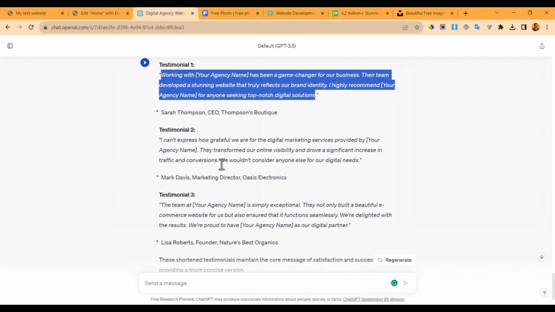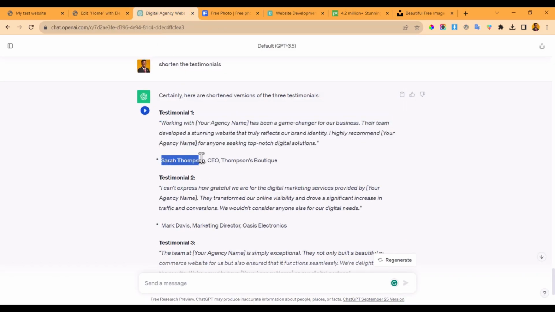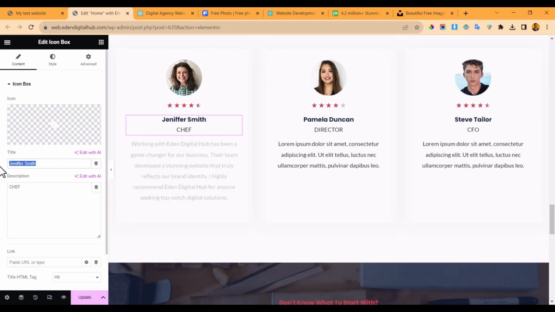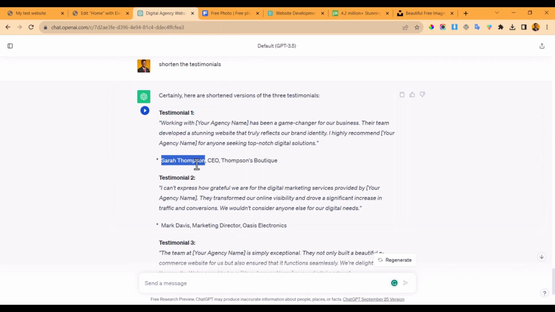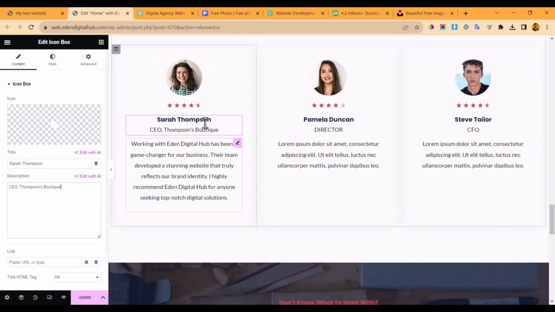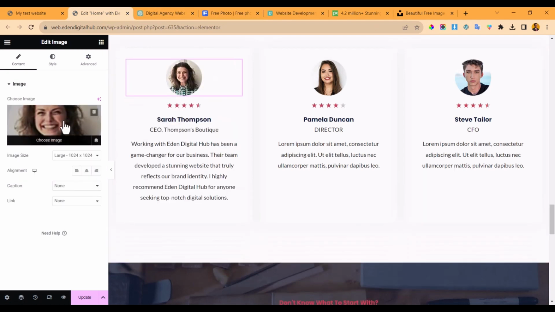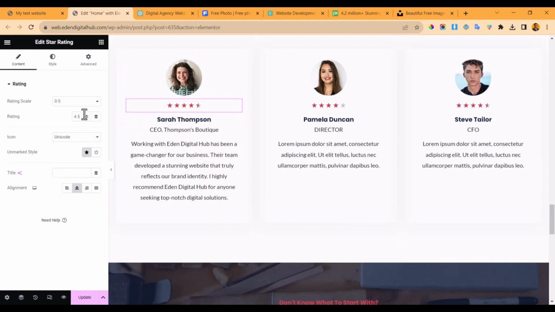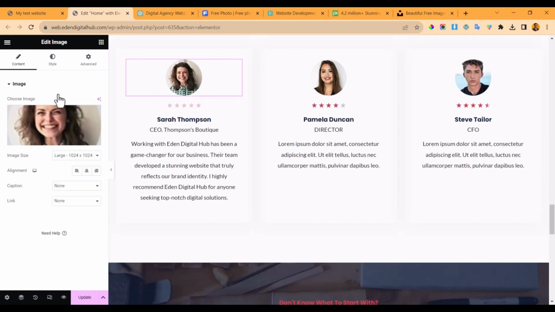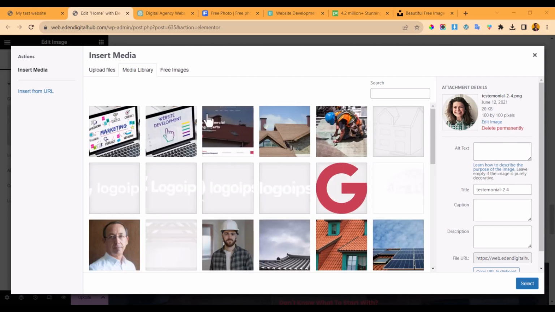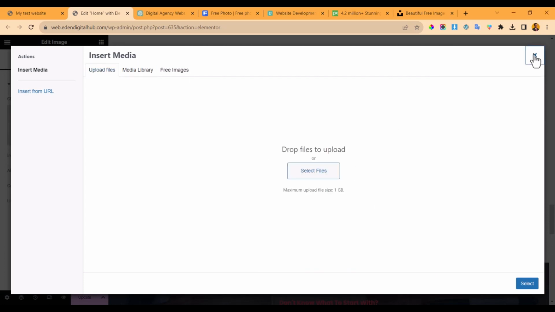So and then what else? His name. I'll copy it. Then you can say a position. I'll copy it. Then a picture. So if you have the picture of your clients, then the star rating, let me use 5. So just upload a picture here, and then we are good to go.